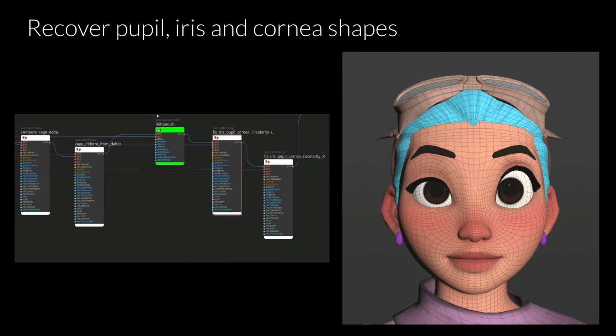So once we have this, we can see the result here. The skull has been deformed. However, the eyeball also is deformed, and we lose the circularity of the iris and the pupil. So we need to take this also into account.